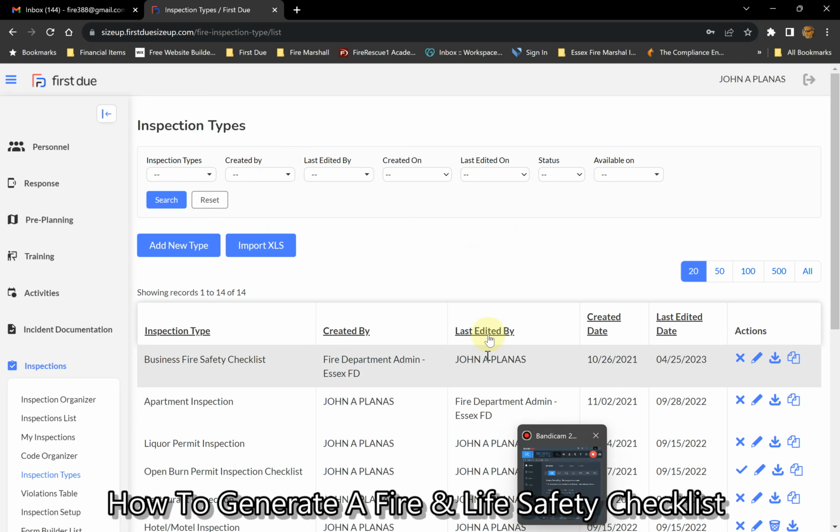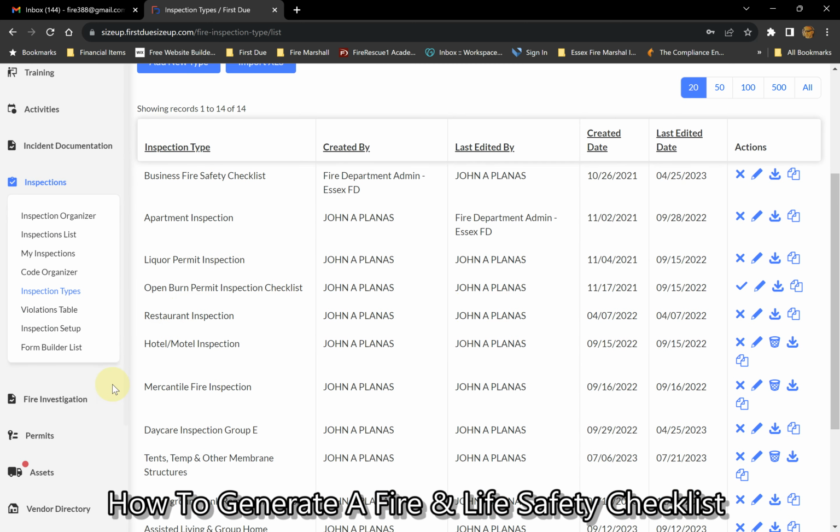But that's the gist of building your inspection types for fire and life safety inspections. So it's pretty easy. I really like the program.